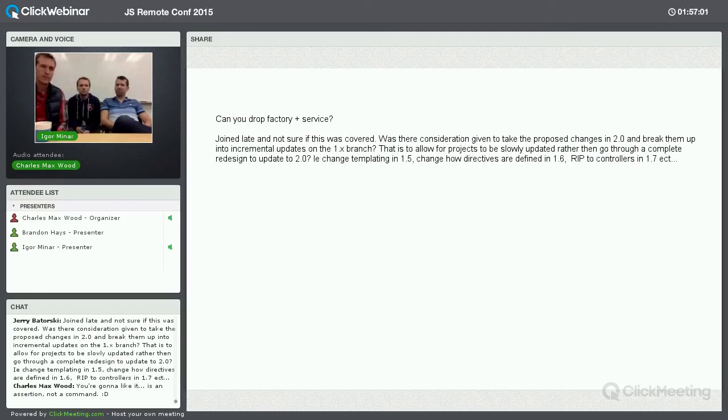Can we drop factory plus service? So I think this is a confusion of naming, and that naming has been corrected in Angular 2. You're welcome to already look at the Angular 2 DI system. The word service is nowhere to be found. Hopefully that is going to alleviate many of the confusions.